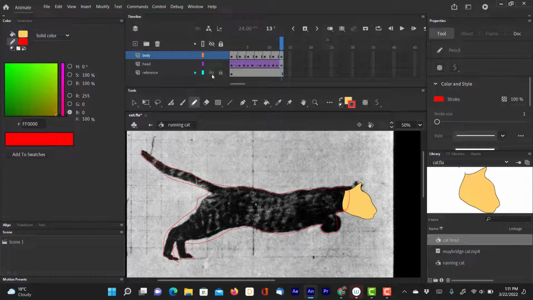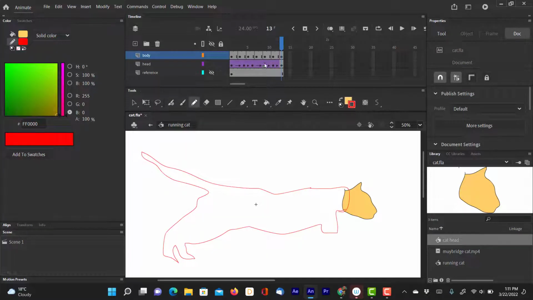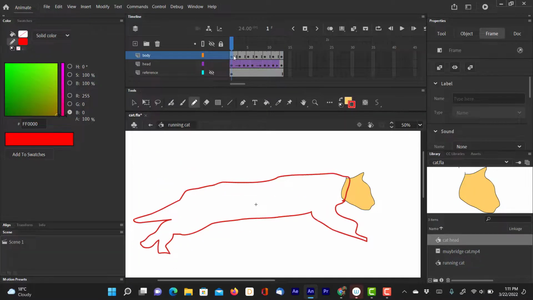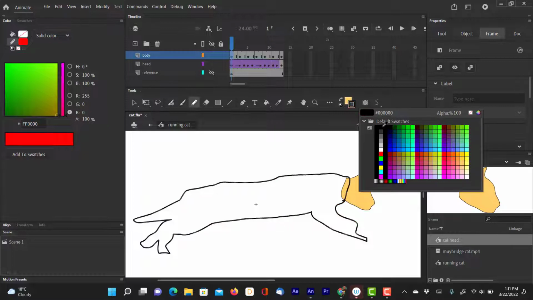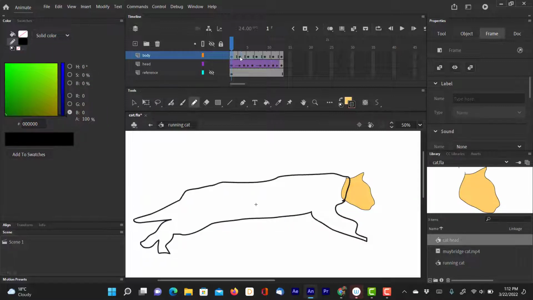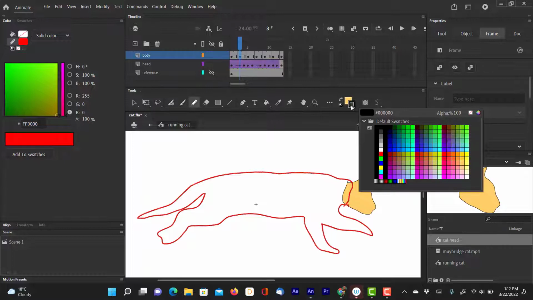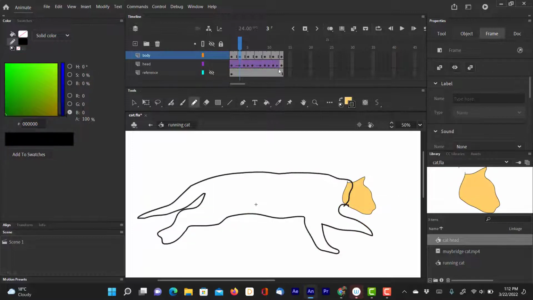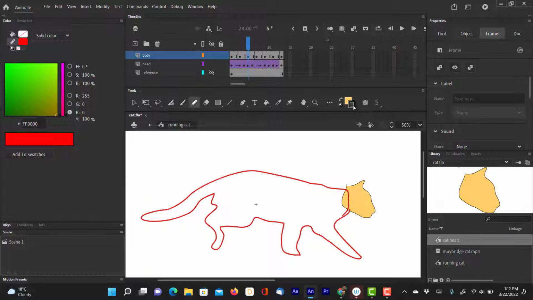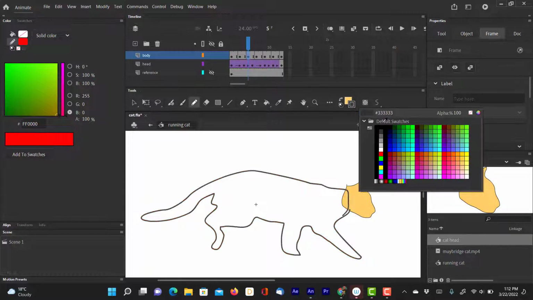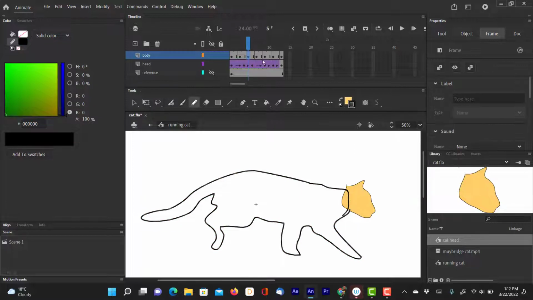So I'm going to turn off the eyeball of that video reference frame so I can see these frames. And I'm going to click on the first body one here. I'm going to go ahead and change all these to black. So I'm just going to click on the frame. I got my stroke color black here. So I'm going to just choose that for all of these. And get that black too.